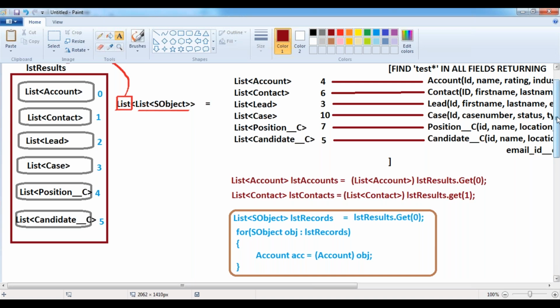A SOSL query will always return the result in the form of a list of sObject type. So we need to typecast into our own type externally by using explicit typecasting, and then we can store inside our collection. This explicit typecasting is also called unboxing. In some programming languages, it is called unboxing. Implicit typecasting is called boxing. Explicit typecasting is called the unboxing concept.